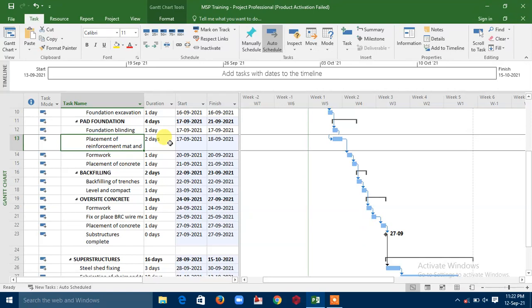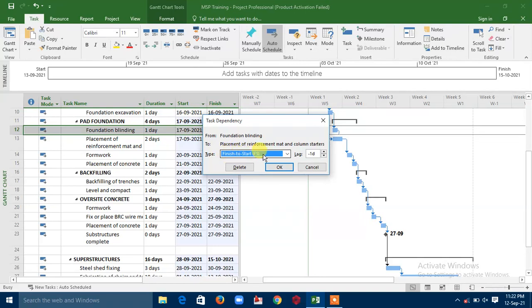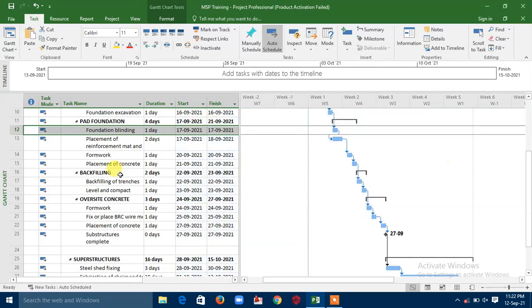In a case whereby you are lagging behind in terms of schedule, you have that one day free to cover up. So that is just the advantage of saying, okay, instead of saying they should start together, let them not start together. Let it still be finish to start, but it can actually start a day earlier.